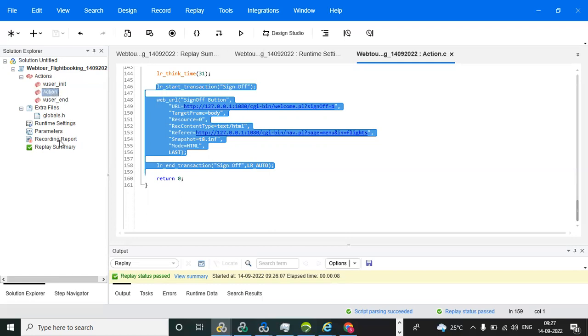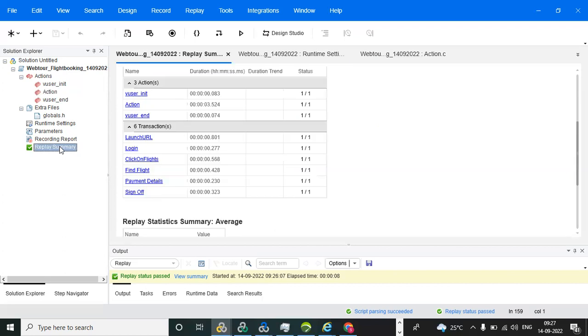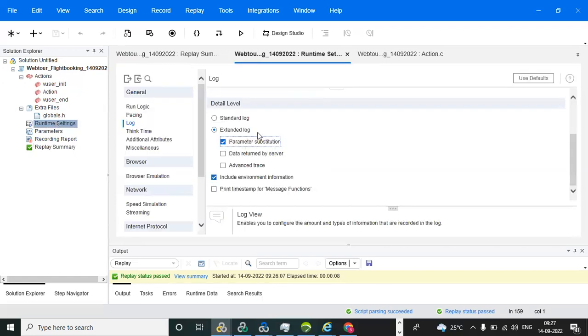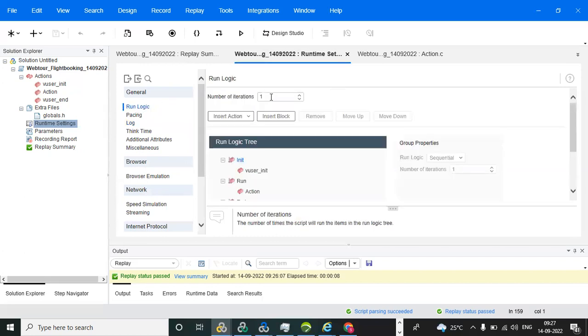So you can go to the replay summary. You can see each and every transaction. We are able to see the average response time of each and every transaction. Maybe you want to execute more times, so you can come to the runtime settings. You have the run logic there. For example, I want to execute 5 times. You can give 5 and save it.